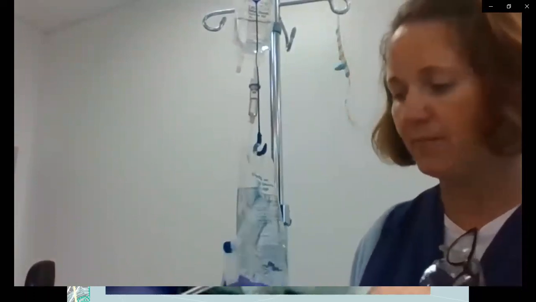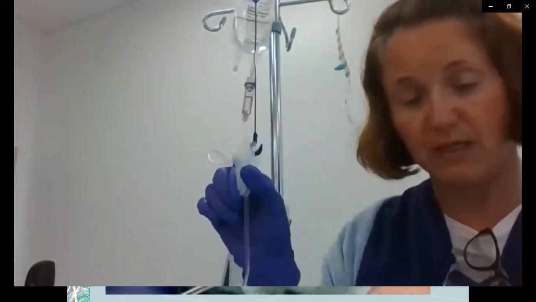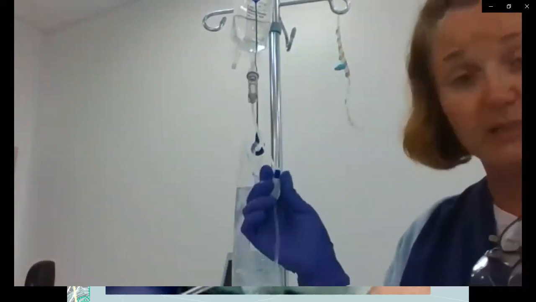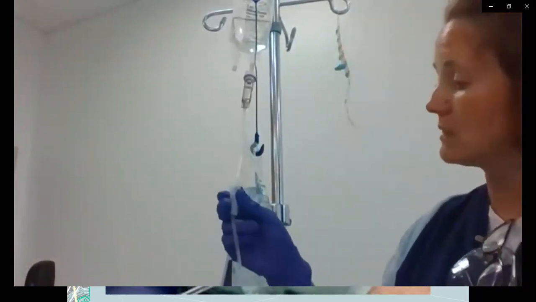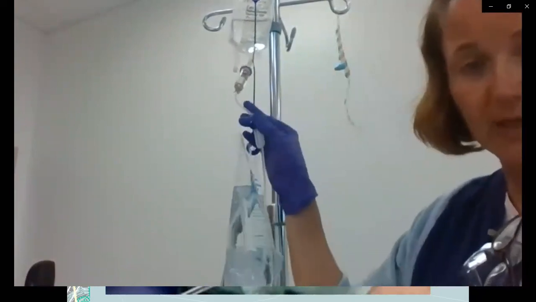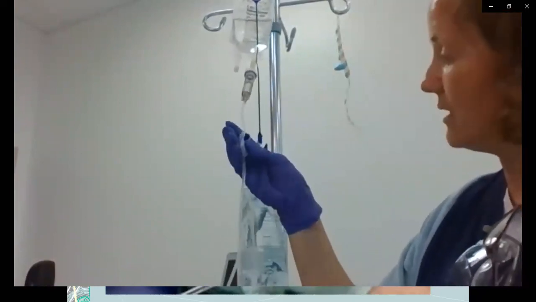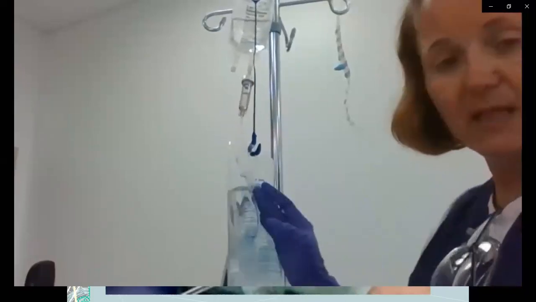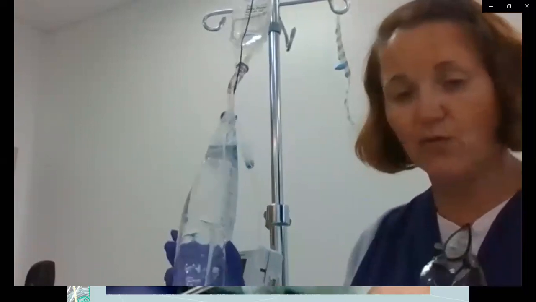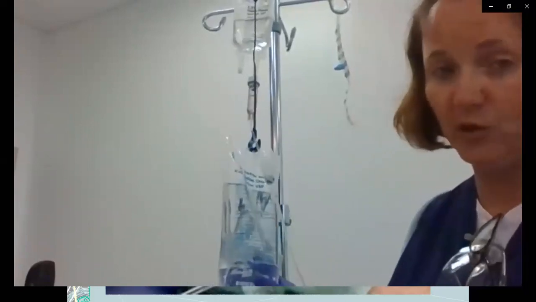Made a little bit of mess. Make sure that this is unclamped. There's been a ton of cases, I've seen it multiple times myself, where nurses hang up this secondary bag, but they leave this line clamped. So if this line is clamped and you're running your bag, it's going to run out of the primary bag, not out of your secondary bag.